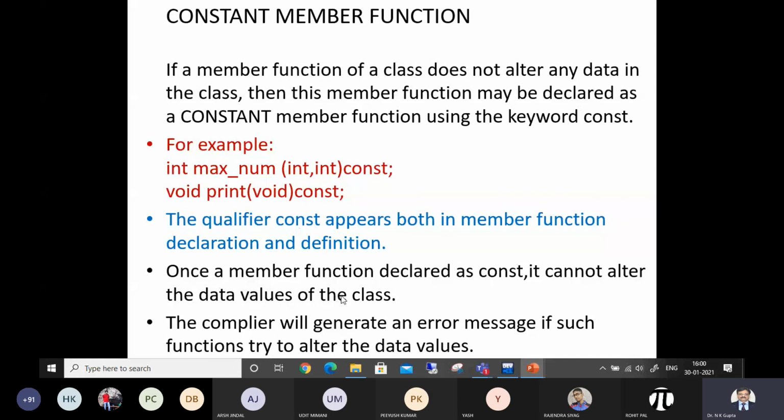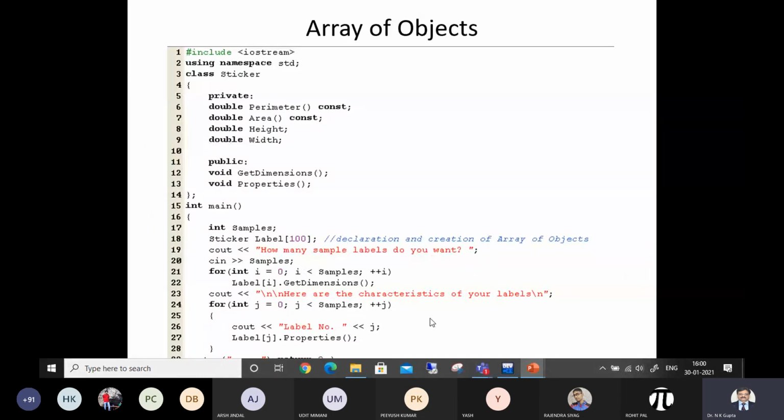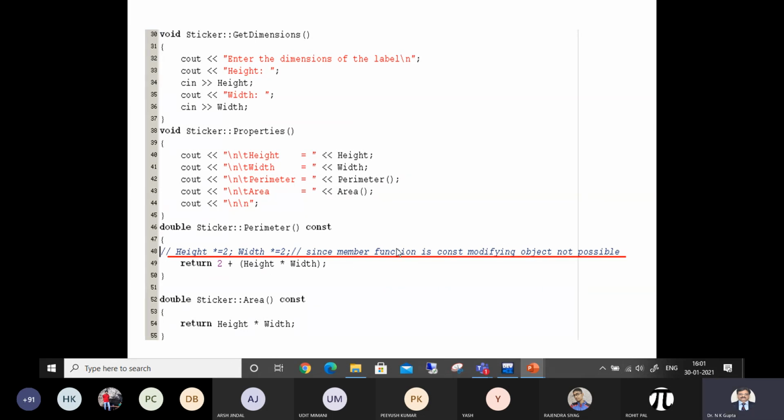Once a member function is declared as const, it cannot alter the data values of the class. If you try to do it, then it will generate an error message at compilation time itself. You can see in this example, since it was const, I tried to change the value of height, make it twice, and then return it. It says that since it is a const member function, you cannot change the data value. So that is the effect of this const member function.